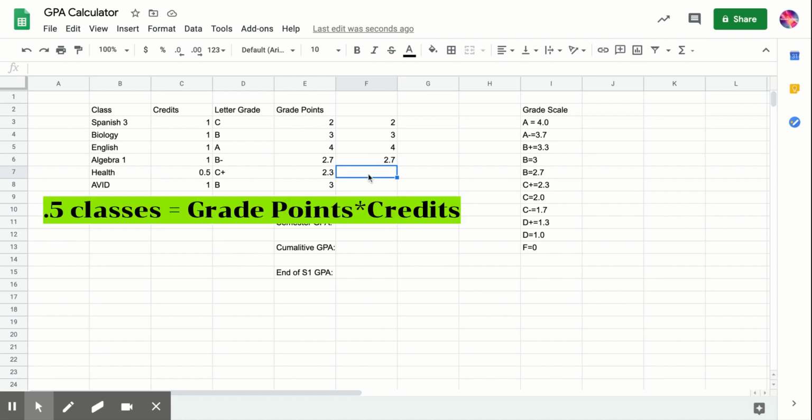In order to calculate this, you can simply press equals, click on the grade points, put in an asterisk for your multiplication sign, click on the credits, and press enter.